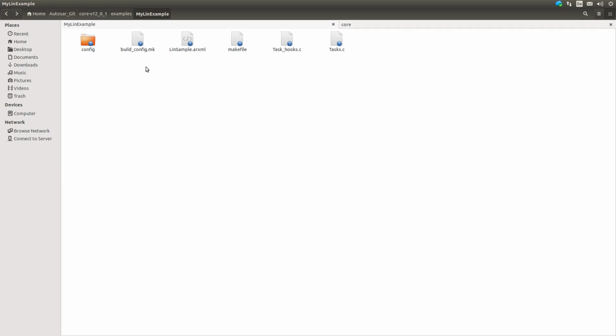In the project directory, my LIN example, we have some make files to help build the project, an AUTOSAR project file called linsample.arxml, a software component code file called tasks.c, a file defining task hooks called task_hooks.c, and an empty folder called config. The module configuration files will be generated in this config folder.